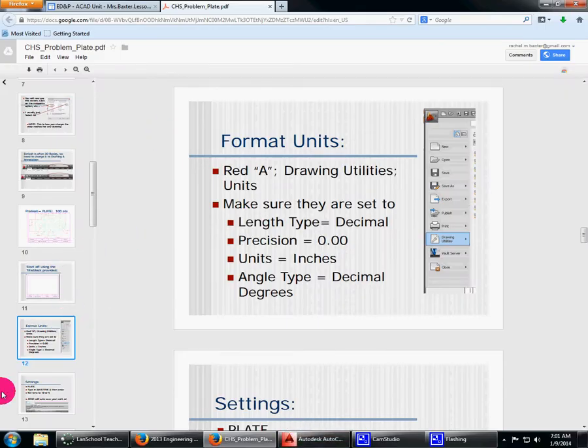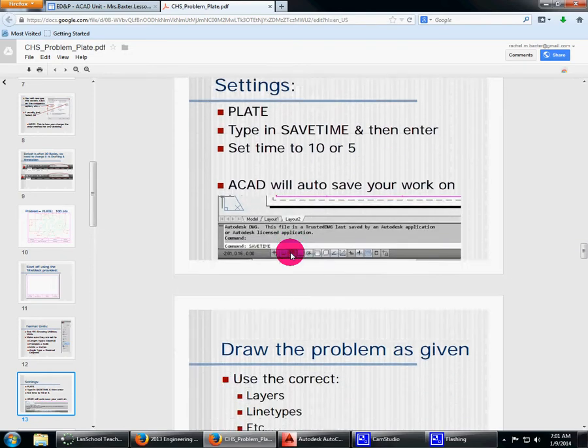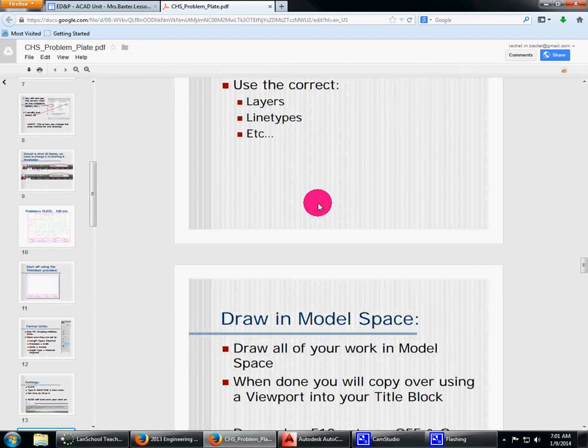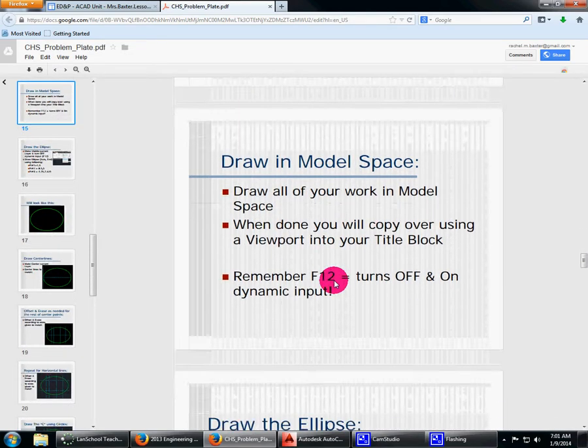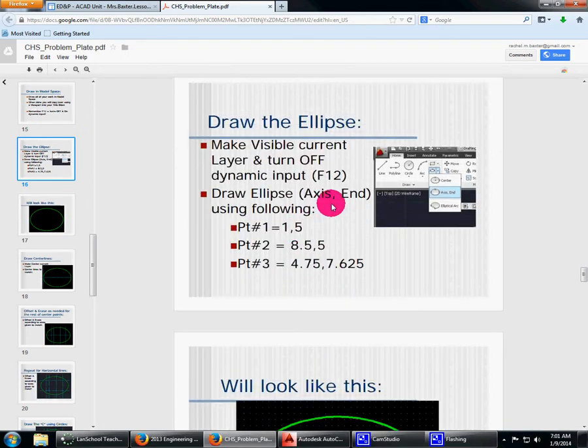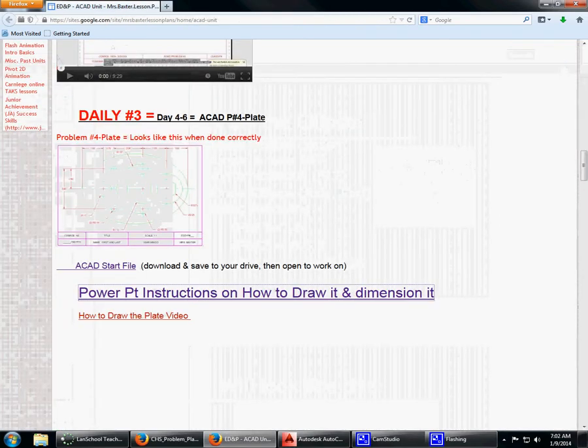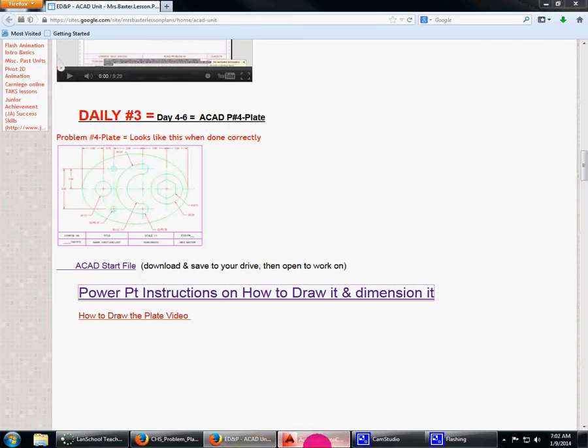Okay. Now we're going to draw the plate. We set it to 10. We're going to draw the line type and layers, etc. F12 turns dynamic input off, etc. So let's start by drawing our axis, our ellipse. I'm going to move this over to my right-hand screen and follow it. You should know how to do that by now, so you shouldn't have a problem following through.